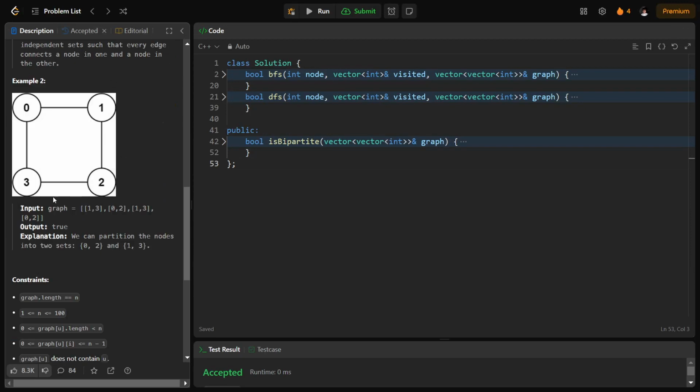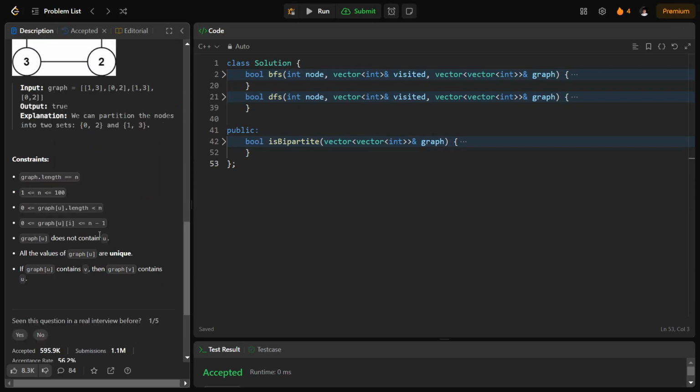But if you look at this, if you have this, you have this like this, right? So if you color this yellow, you can color these two green and this as yellow, and it would satisfy the constraints of a graph being bipartite.